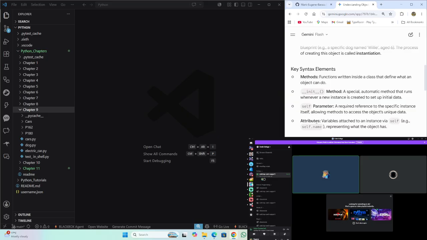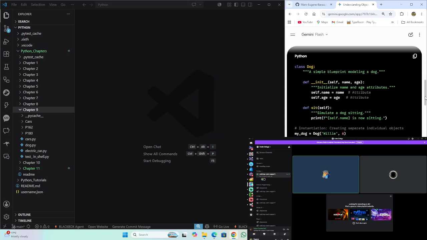Okay. And we also have attributes. Attributes are variables attached to an instance via self. So we are going to be able to access those attributes through the self in here. But we'll be looking at examples here. So this is what we have here.